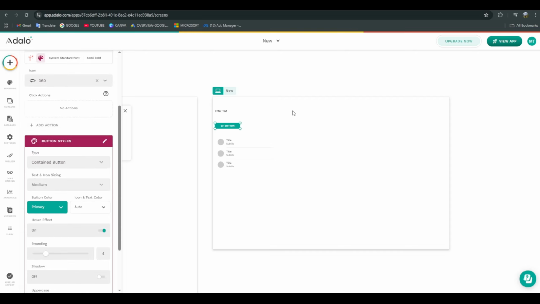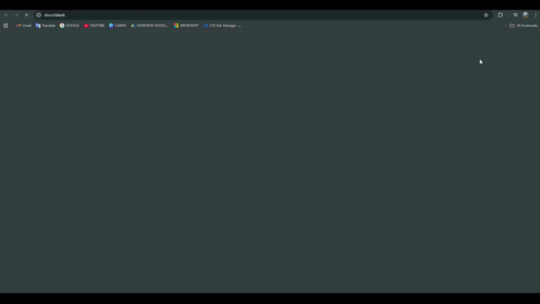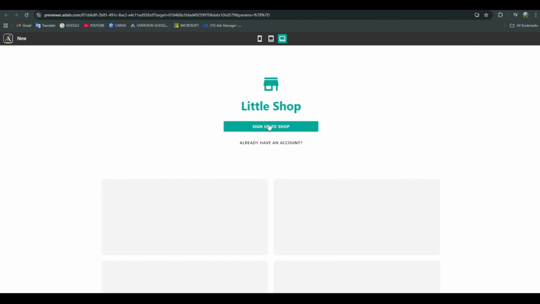Preview the screen to check how it looks on mobile. Make small design adjustments if needed. Once that's done, your app screen is designed using free components.